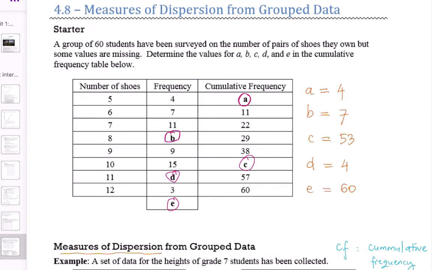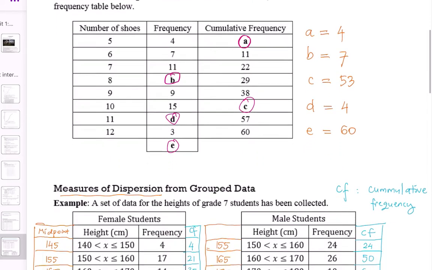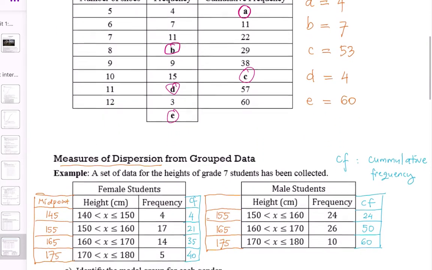So if you have done it correctly, then the value for A should be 4, B 7, C 53, D 4, and E 60. So I hope you got it right. The next one, we will talk about measures of dispersion from group data and especially cumulative frequency chart.